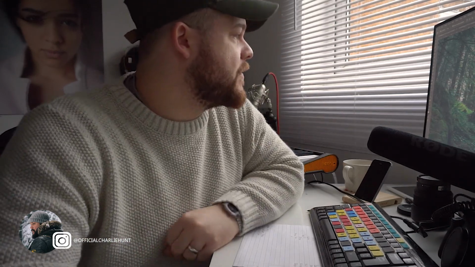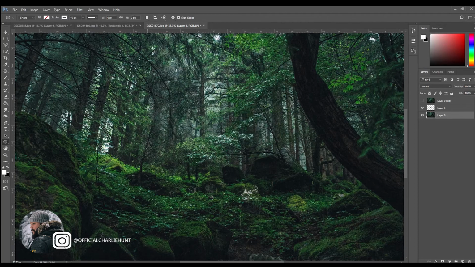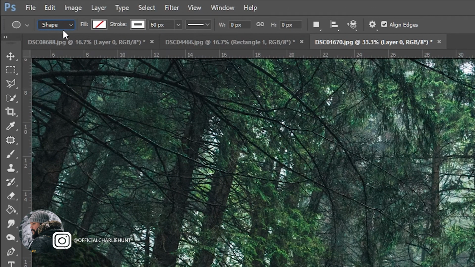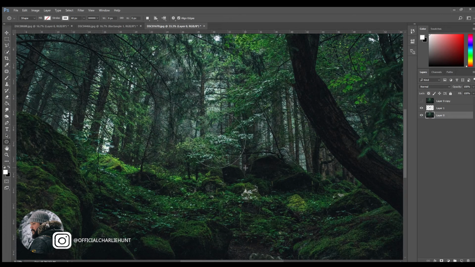So what I like to do is head over to the left, and we're going to select one of the shape tools. Let's just stick with the ellipse, and at the top you want to follow my steps. I've got shape selected, not path or pixels. I've got a line through the fill, I've got a stroke, and I tend to have about 60 px in size. Straight stroke line type there, and then 0, 0, 0. Now I just grab a corner here and create my circle.